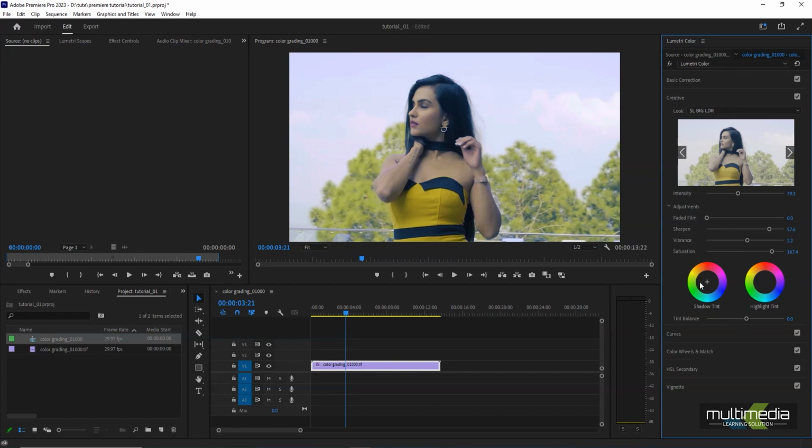Also you will see the color wheels, and from here you can adjust the shadow tint and the highlighted tints. Highlighted means you will see bright points, and in the shadows you will see black tones. If you want to change the color, you can directly add a little bit of a different color from here. Slightly it makes a change, see. You can directly work with this.